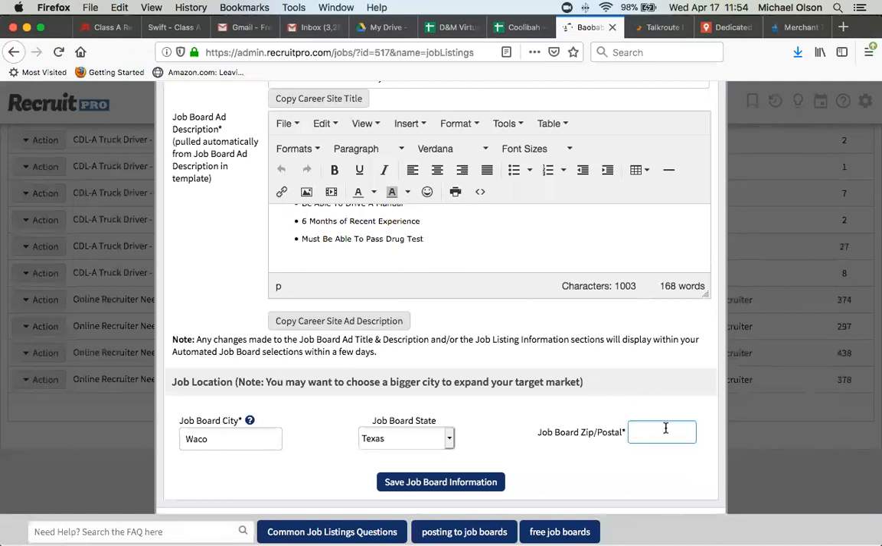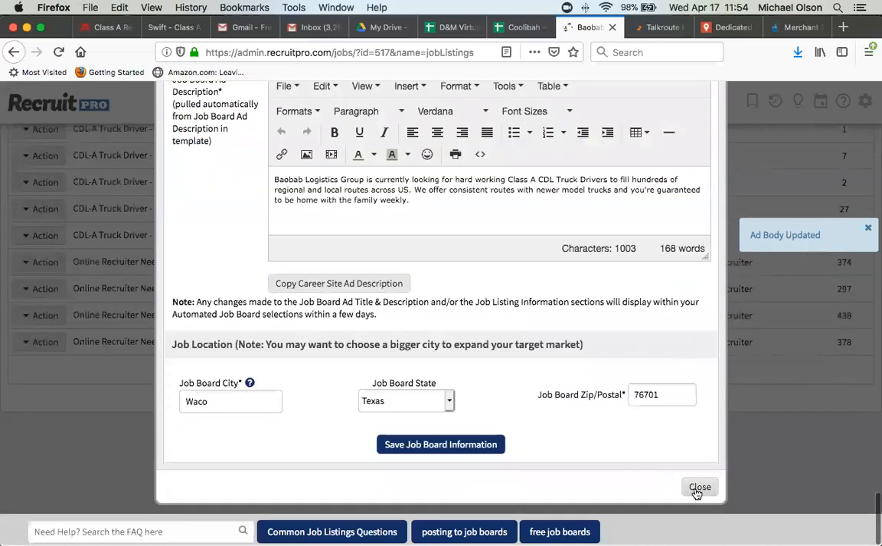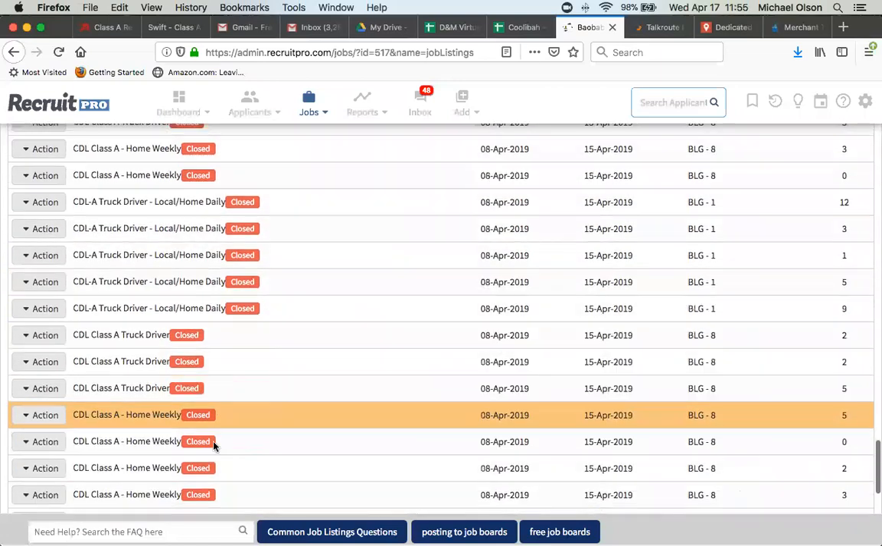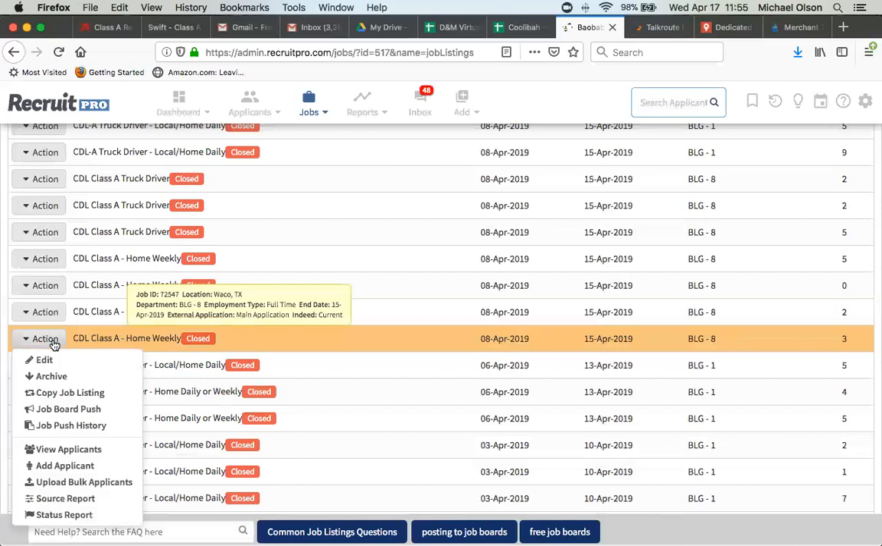Now we just need to find the zip code for these areas. And we'll look here, Waco, Texas, 76701. Doesn't have to be a specific one, it can be any of them within the area. All right, so close. So now what I'll do is come back here, and there it is, Waco, and then I'll archive it so it's not on here anymore.